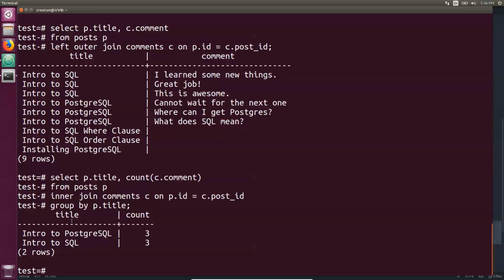So because we did an inner join, it's going to show only those posts that have comments, and it's going to give us a count of 3 for each of those posts because we're doing a group by, and then it's going to group them by it and then give us a count.